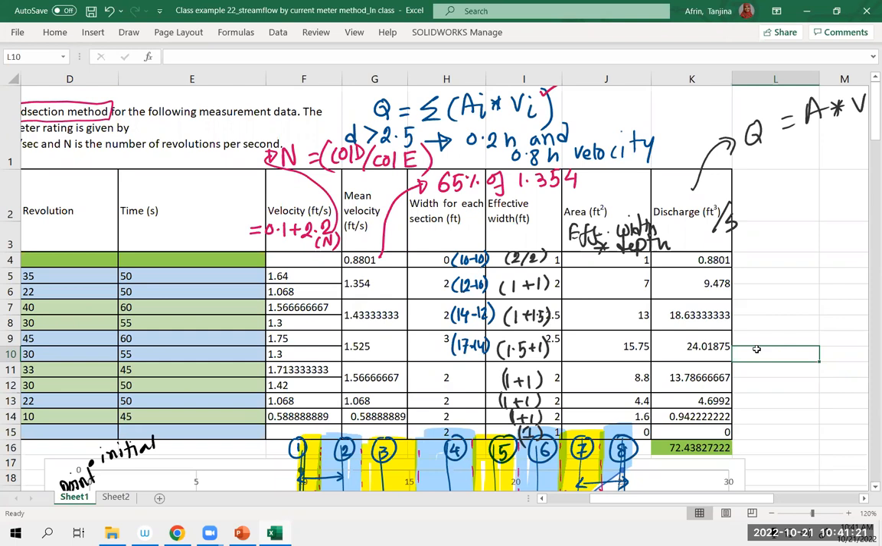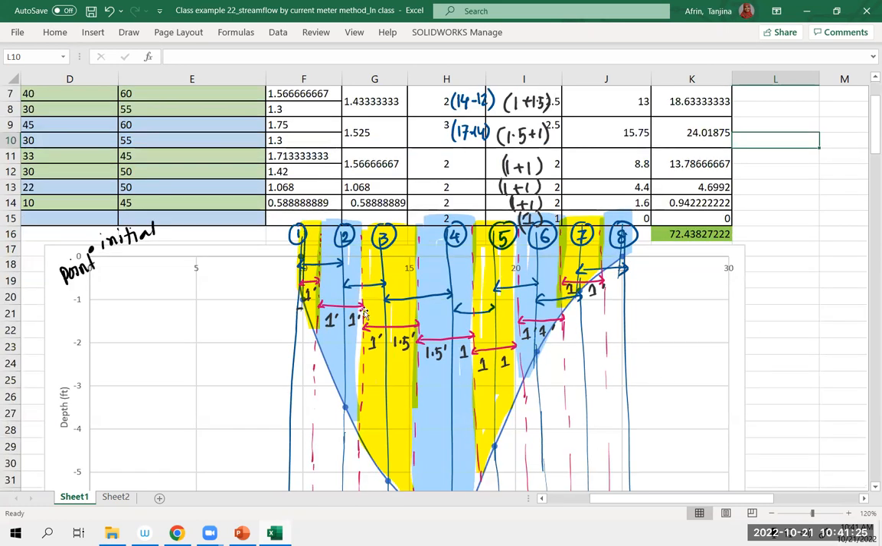Can you explain how you got the effective width? Okay. The effective width is what is actually the effective width for this section 2. If you look at the blue line, 2 is actually the center, right? That means half from the previous section, half from the next section. Does that make sense? Half from the previous section, like this one.